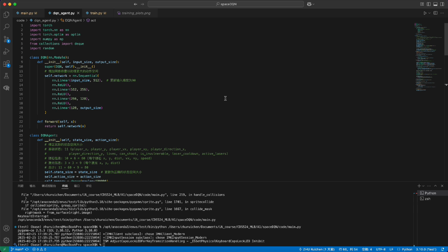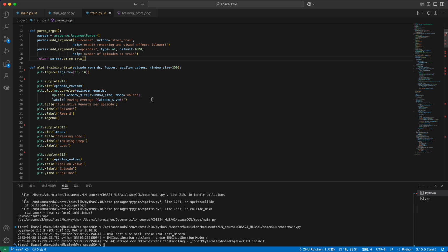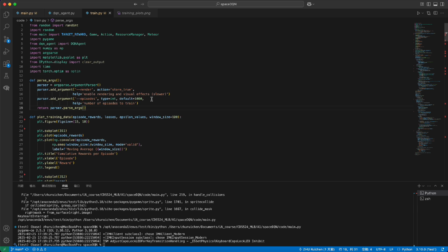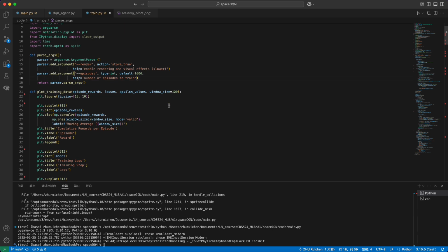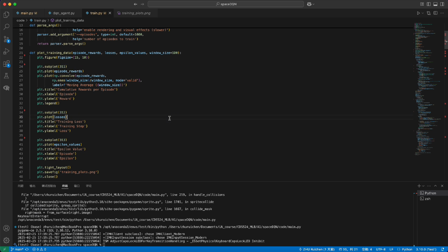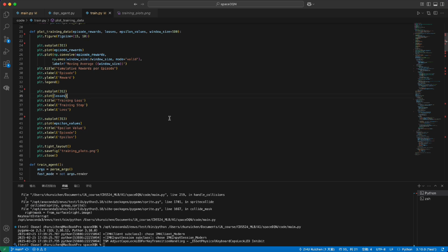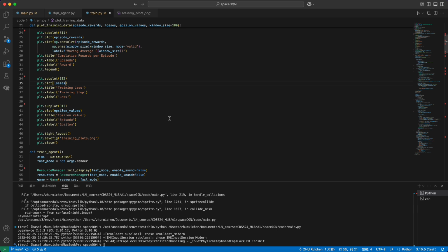And let's take a look at the training file. When executing this file, two parameters are set. One is whether to render, and the other is the number of training rounds, which can be selected when entering the command line. And then the code for recording training data follows, including the cumulative reward, training loss, and epsilon value changes as the training proceeds.